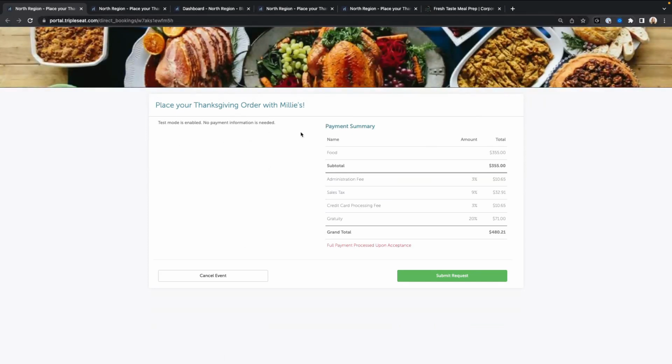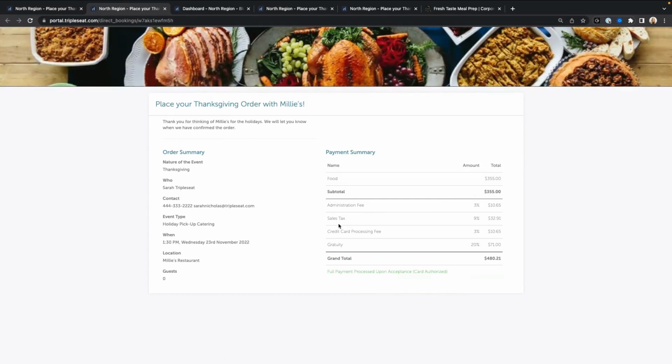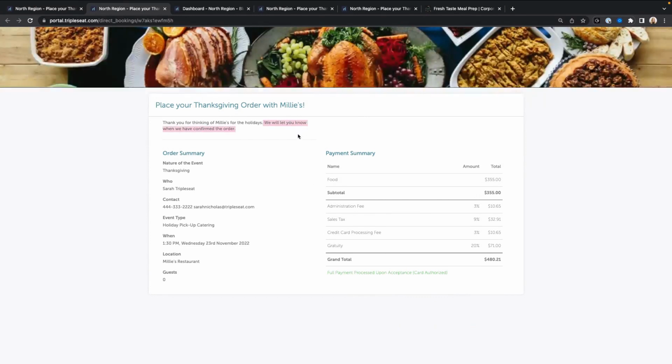And we have over on the left here, for your standard Tripleseat Direct events, this would be where the guest could enter their credit card information. And then over on the right, we see all of those taxes and fees were added. And it gives us this note here that the full payment will be processed upon acceptance. So once we were to click submit request, we'd be brought to a page that looks like this. This is the confirmation that the guest receives. And again, it says we will let you know when we've confirmed the order, full payment processed upon acceptance. So we've authorized the card, but it hasn't charged anything yet.